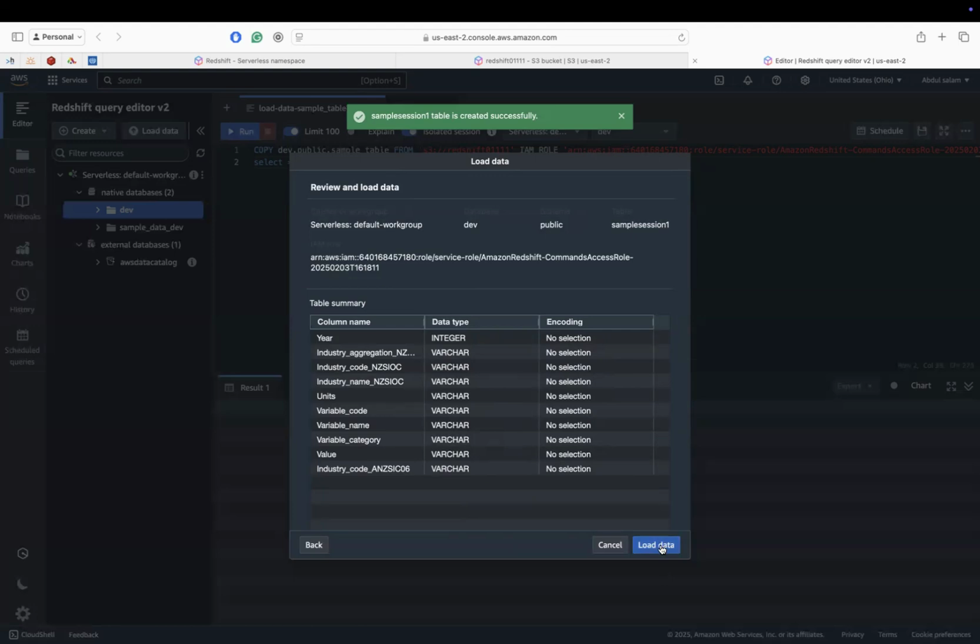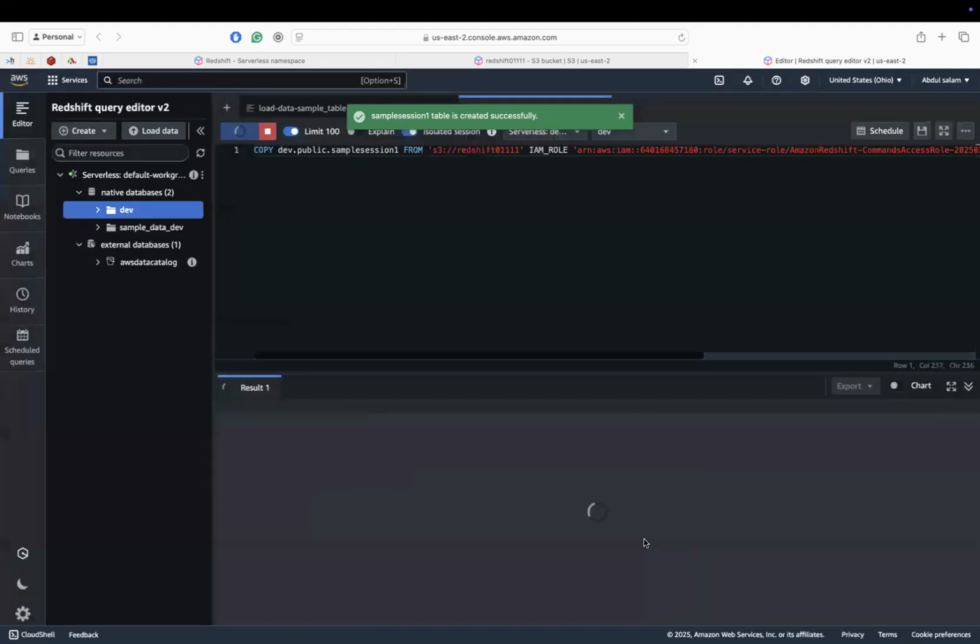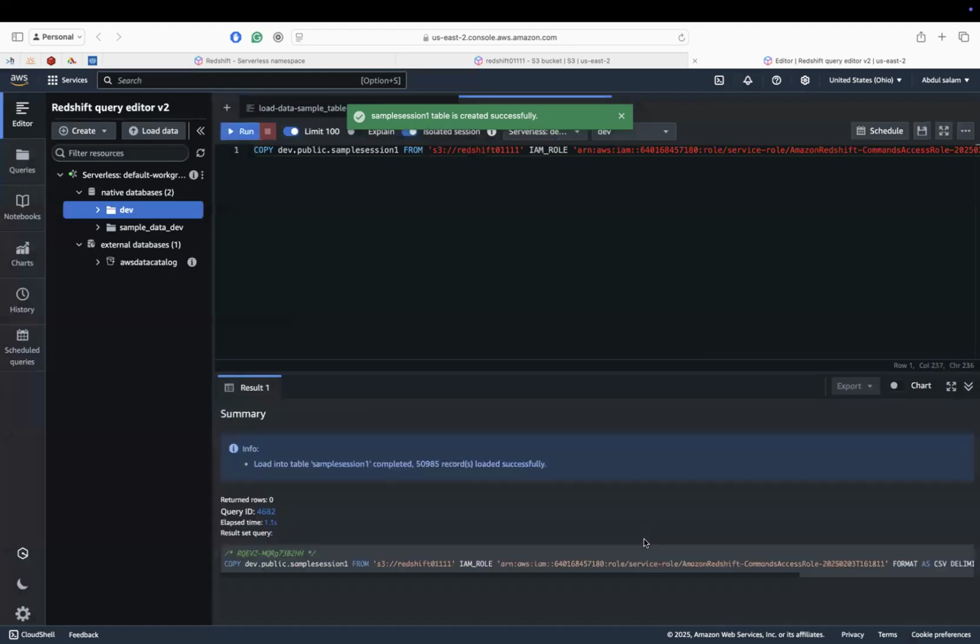Okay. Now we are clicking load data. So our main data gets loaded in this table with these column names. Let me show you here. Summary. It is saying loaded into the table sample session 1 completed. 50,985 records loaded successfully. What has been loaded? The table schema is there. It took the schema from the CSV file into that table, and using those columns, it loaded the entire data.